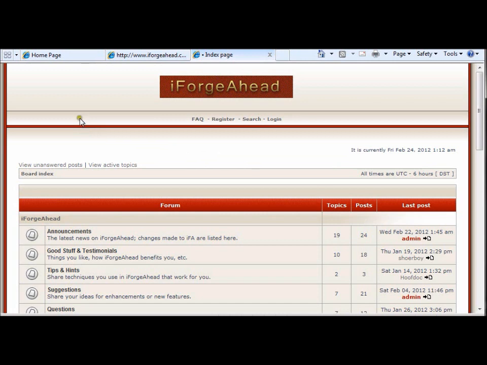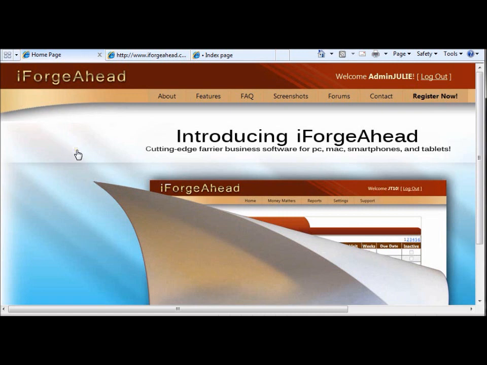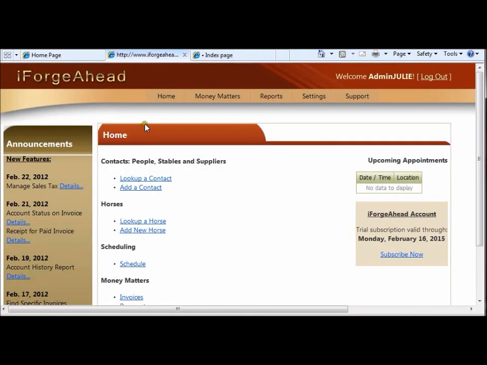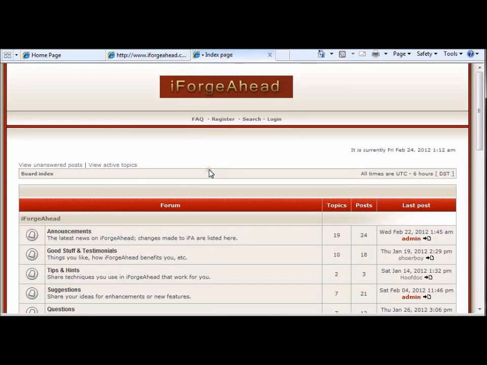Remember that you can easily access the iForgeAhead forums by opening your internet browser and going to iForgeAhead.com. From that page, you can go to the menu bar at the top and click on Forums. That will return you directly to the index page or board index of the iForgeAhead forums. If you're already an iForgeAhead user and have logged into your iForgeAhead account, your screen will look like this, and you can use the menu bar at the top and go to Support and then click Forums. That will also take you directly to the board index or main page of the forums.